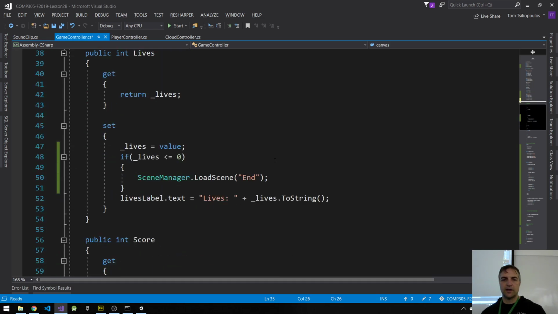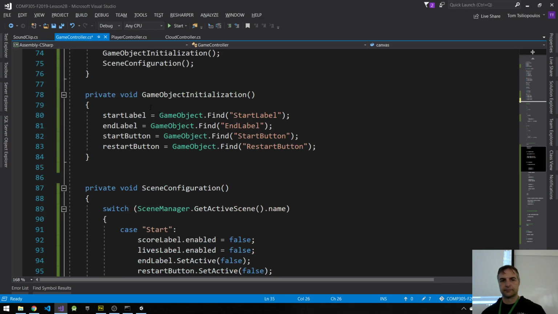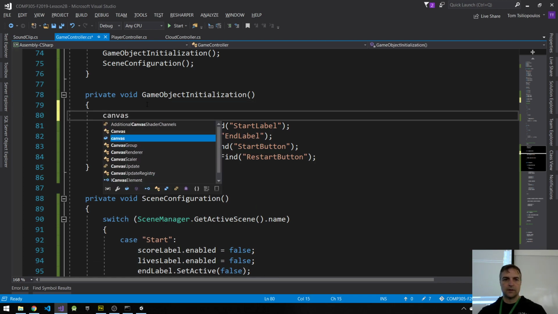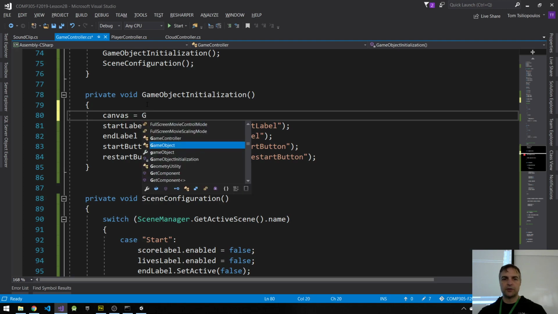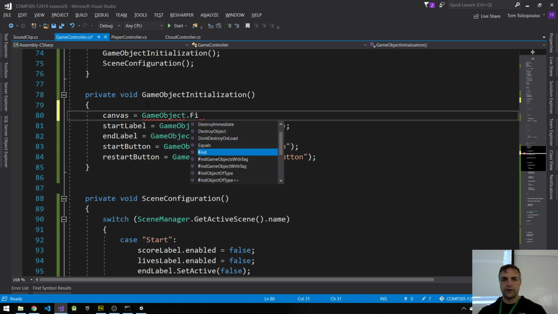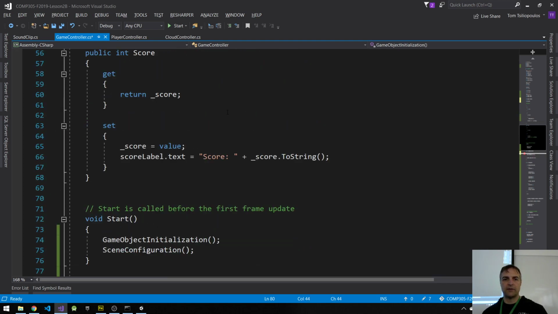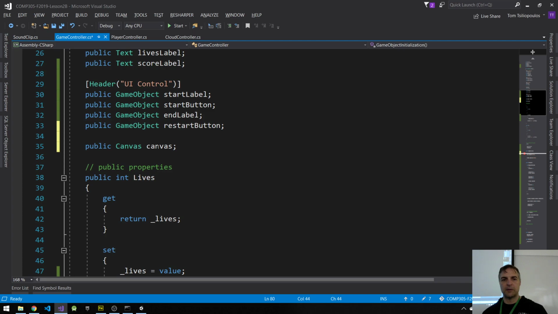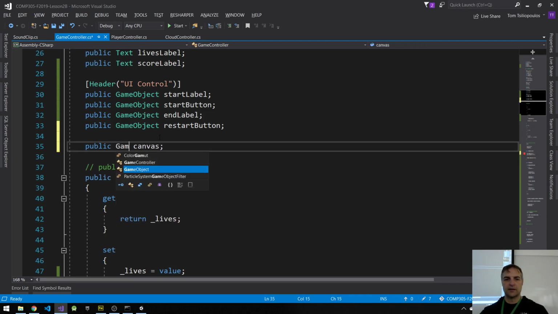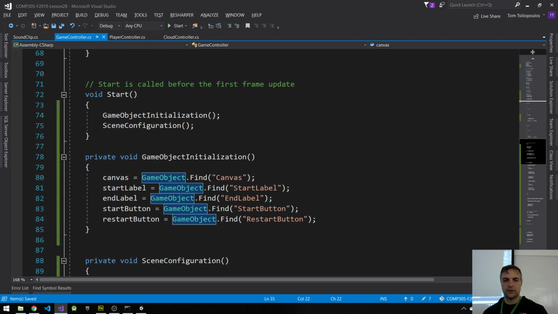We're going to call this canvas. And we're going to say that the canvas itself is a game object. That's what it is. .Find, which is going to be called canvas. By the way, we can also tag it. One thing to note is because I've made a canvas, not a game object like this, that's a mistake. It should be a game object, otherwise you'll have problems doing this.